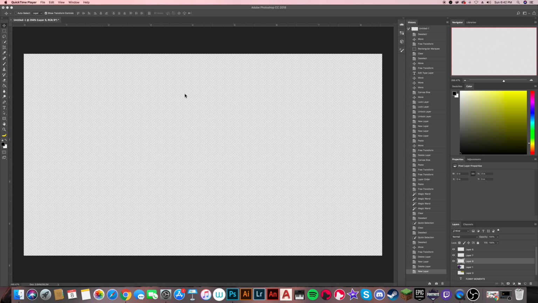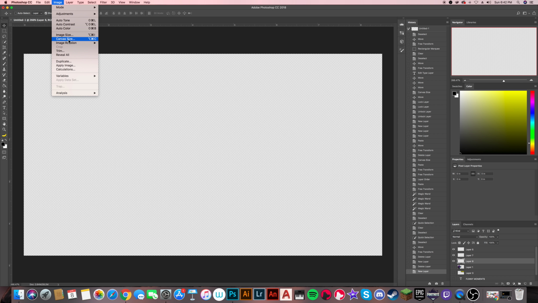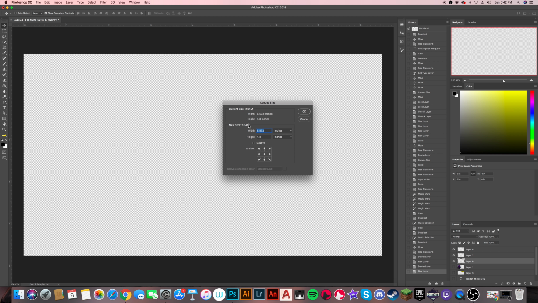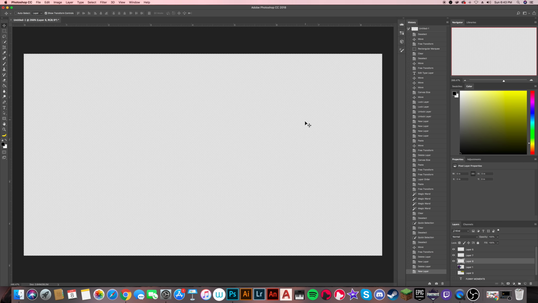Alright, so today I'm going to be teaching you guys how to do a YouTube thumbnail in Photoshop. And to start off, you're going to want to make your canvas size 1280 by 720 pixels. And for this one, I'm going to be using a Fortnite themed thumbnail.